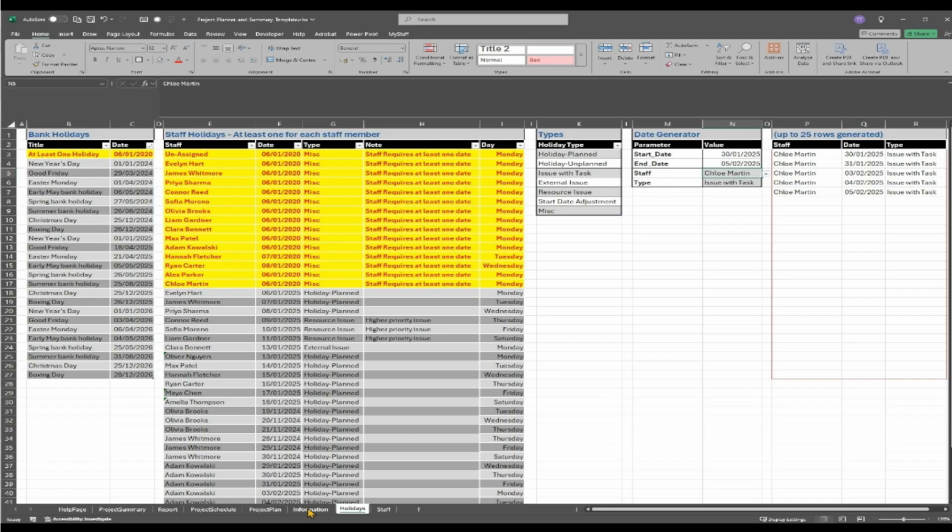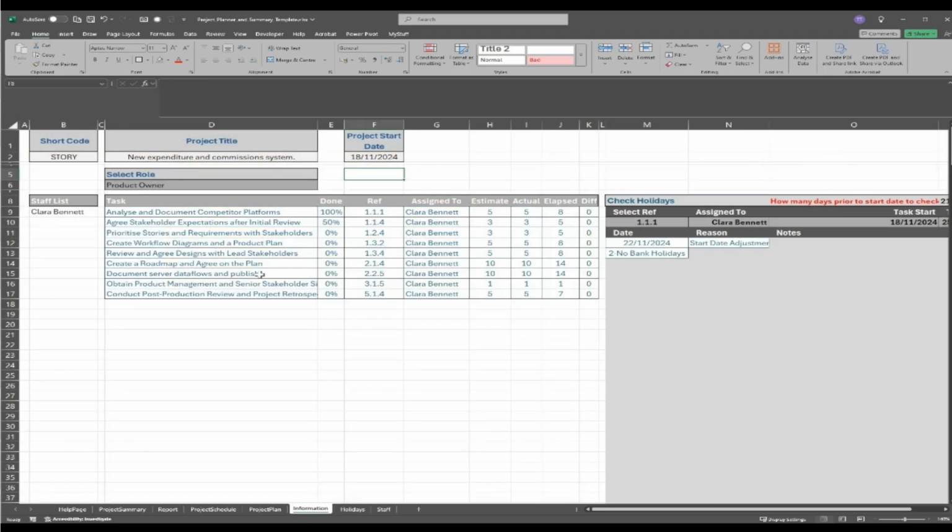The information worksheet is where you specify a shortcode for your story or project group, project title, and the project start date. This is used in the project plan to start off your calculations and find an end date for your project.